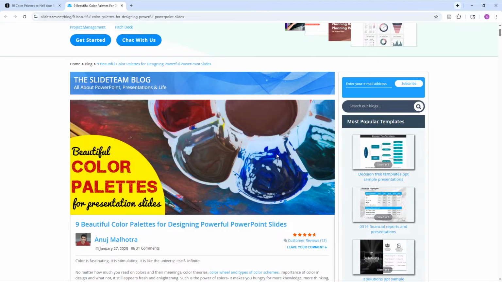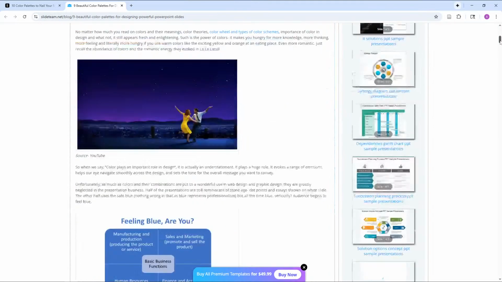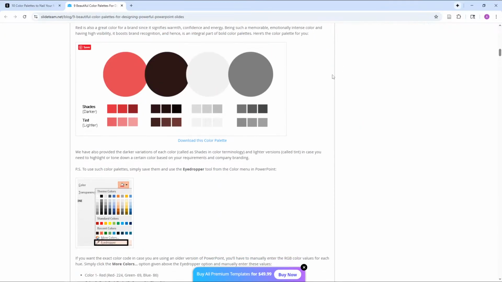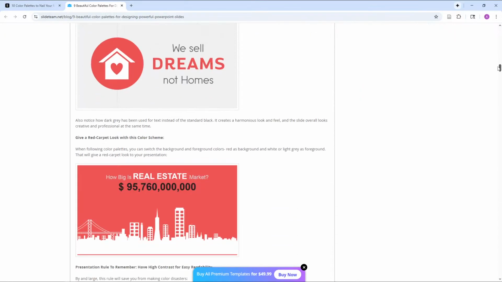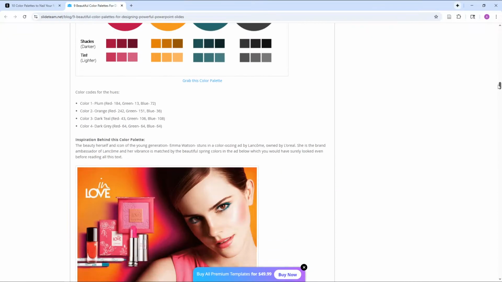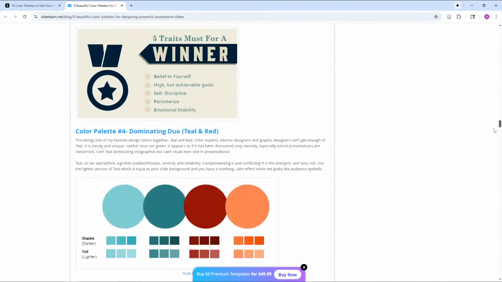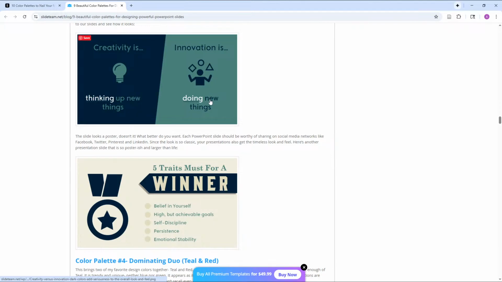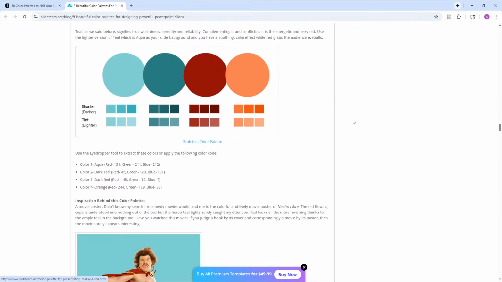A beautiful color palette for presentation slides. I think this one already has some PowerPoint slides that you can download, learn about, and use. I think I used this color palette before in something I did.